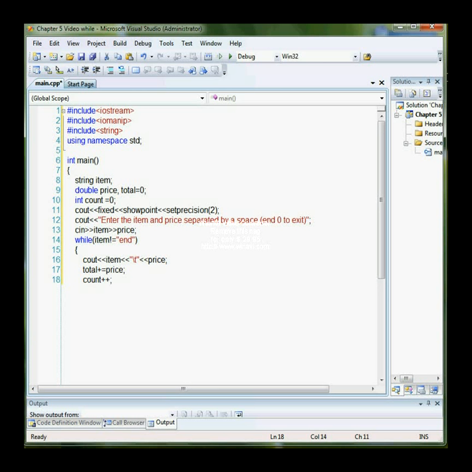Then I'm going to add at the bottom of the loop these two statements that are right above the loop. So I'm going to copy and paste these in.